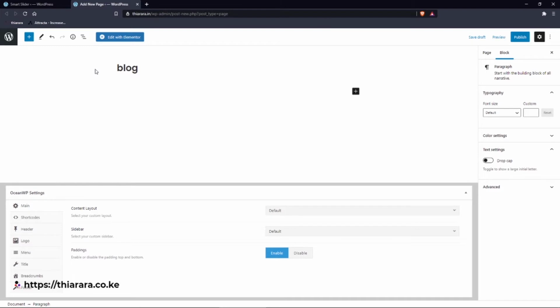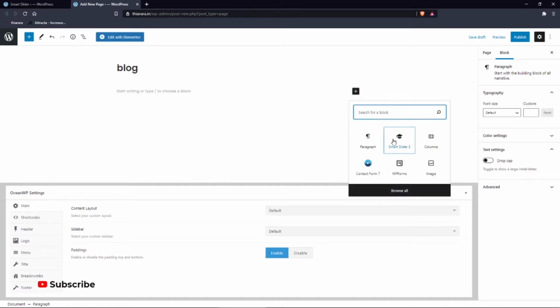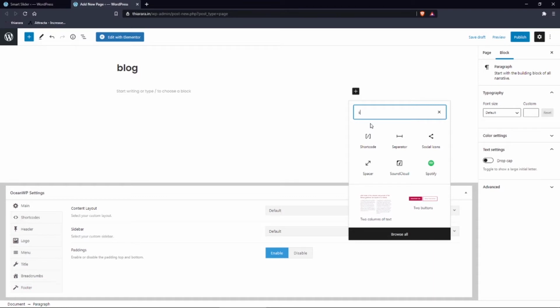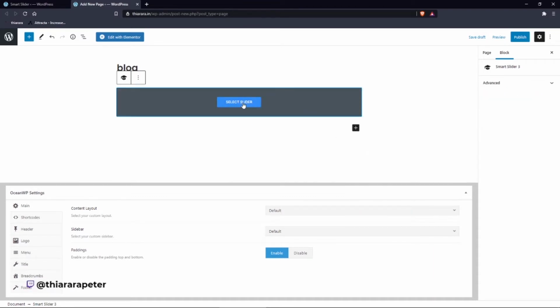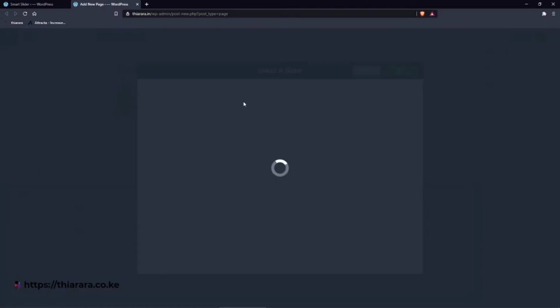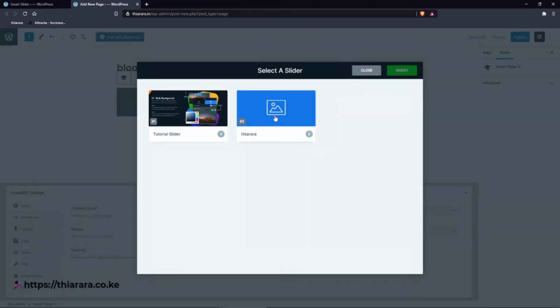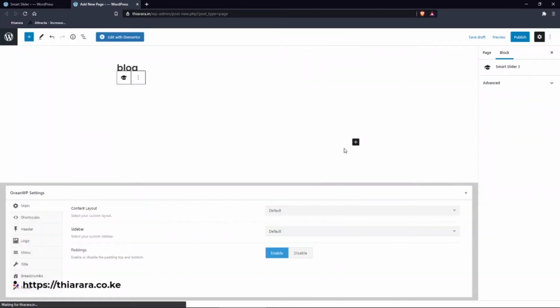So I'm using the Gutenberg editor. Once I want to add a smart slider, what I need to do is click here and search for smart slider, and you can see here you have it. You can search for it from here, like that. On click, you need to select a slider, the one that we're going to have. So we select this one and we insert. There you have it, and publish it.